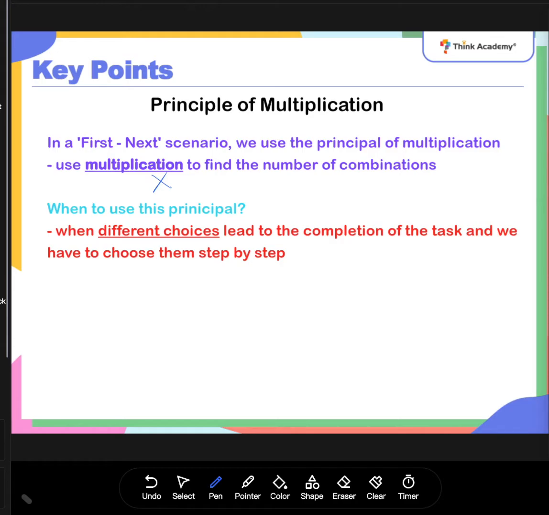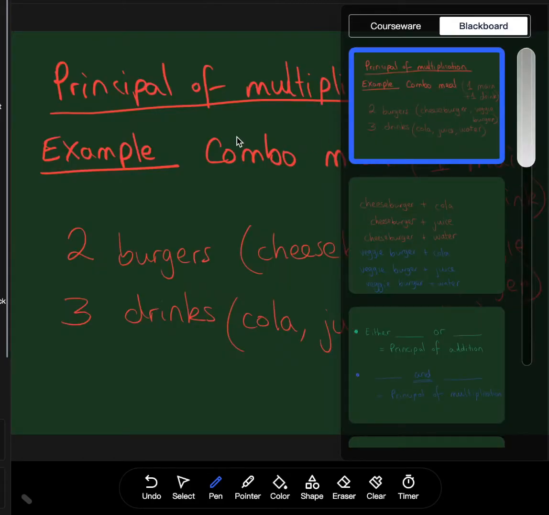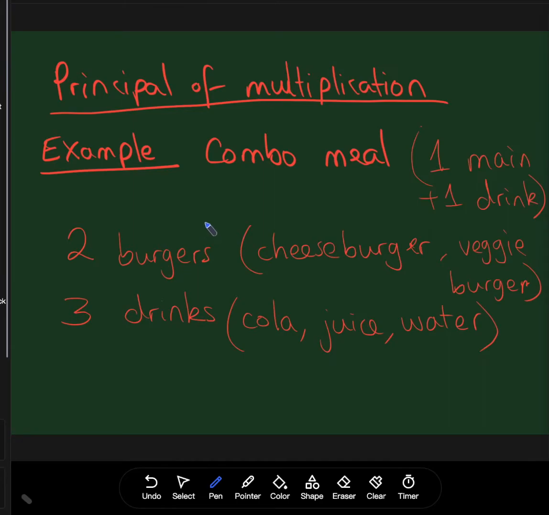So when do we use this principle? We use it when different choices lead to the completion of the task and we have to choose them step by step. The reason why we call it first next, from the question we can understand, do we have a first step and then do we have a next step? So it could be first then or first next. First we have to do something, then we have to choose another thing. And in each step there are a different number of ways of achieving a task. There's a classic example. I'll go to the board for principle of multiplication.